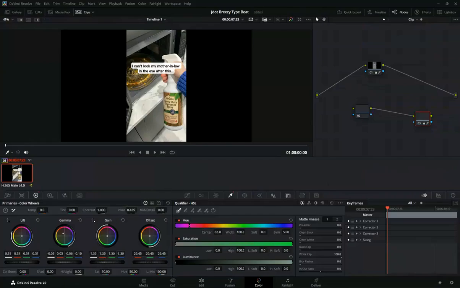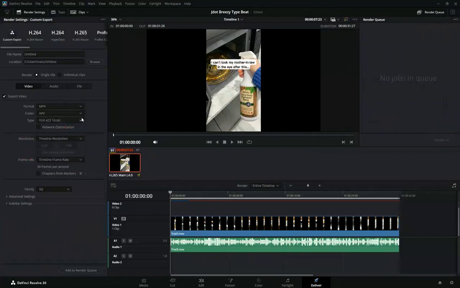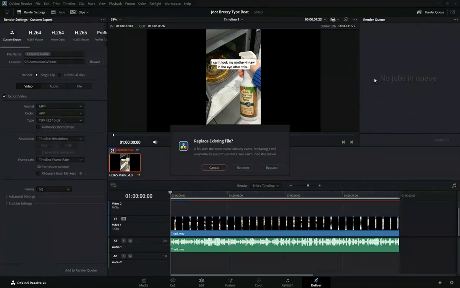When you're satisfied with the audio and visuals, go to the Deliver tab. Choose your preferred format, set the file destination, and click Add to Render Queue. Finally, hit Start Render to export your beat.